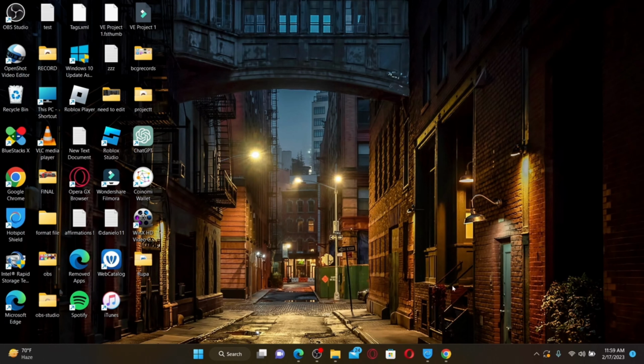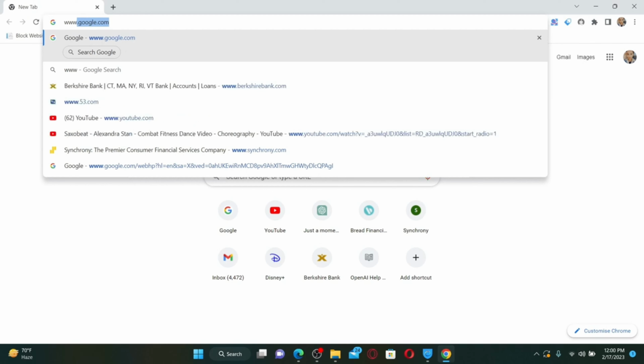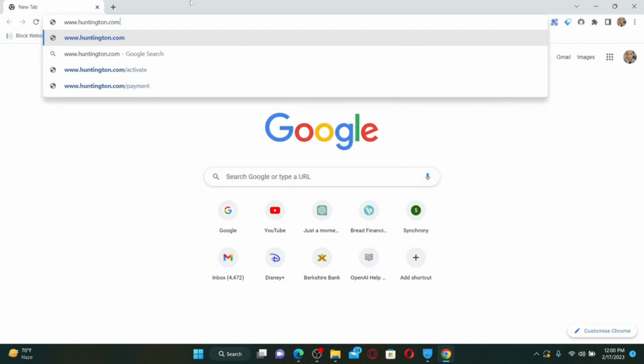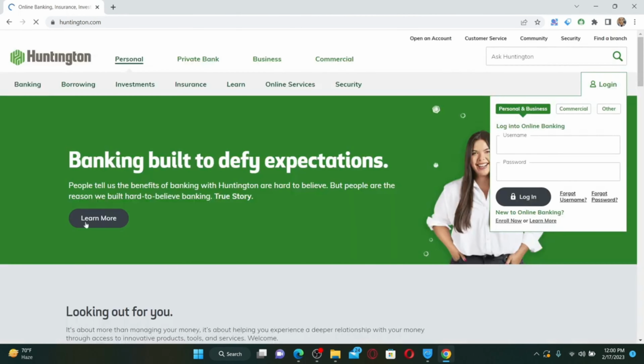Open up a web browser to get started. In the web address bar, type in www.huntington.com and press enter on your keyboard. Soon after you do that, you'll end up on the official web page of Huntington.